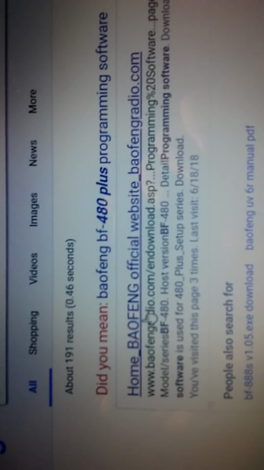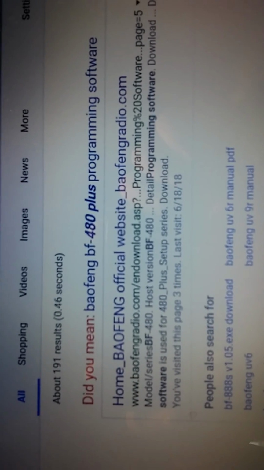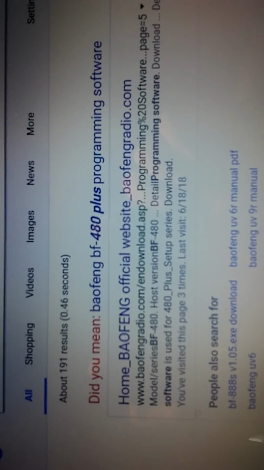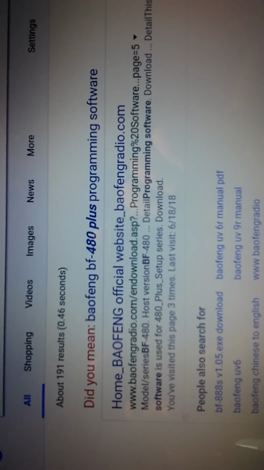And whenever it comes up, you'll see all this. Kind of scoop back a little bit. And the very first one right there, that right there, is the one you want to click on. Let me get a little closer, that way you can see it. You know for a fact, home Baofeng website, BaofengRadio.com. See if I can get all that in there.